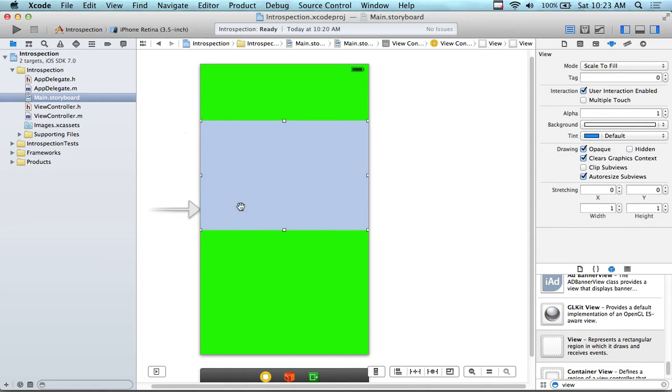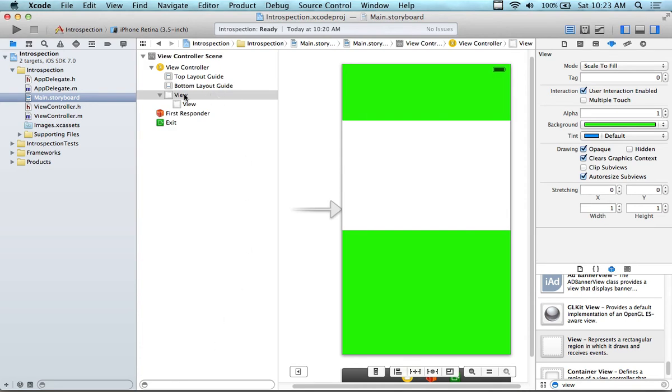This is a window, by the way, and we have a view. This is the background view, and if you click on the little thing on the side here, you'll see I have a view now. This is the view. This is my green view.